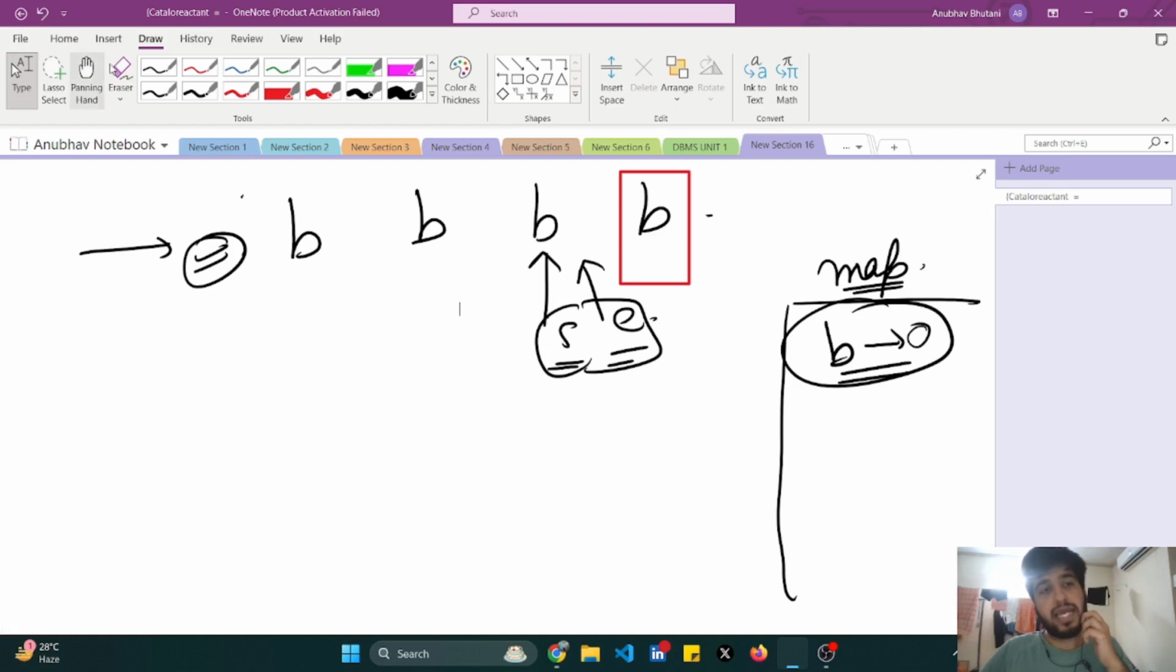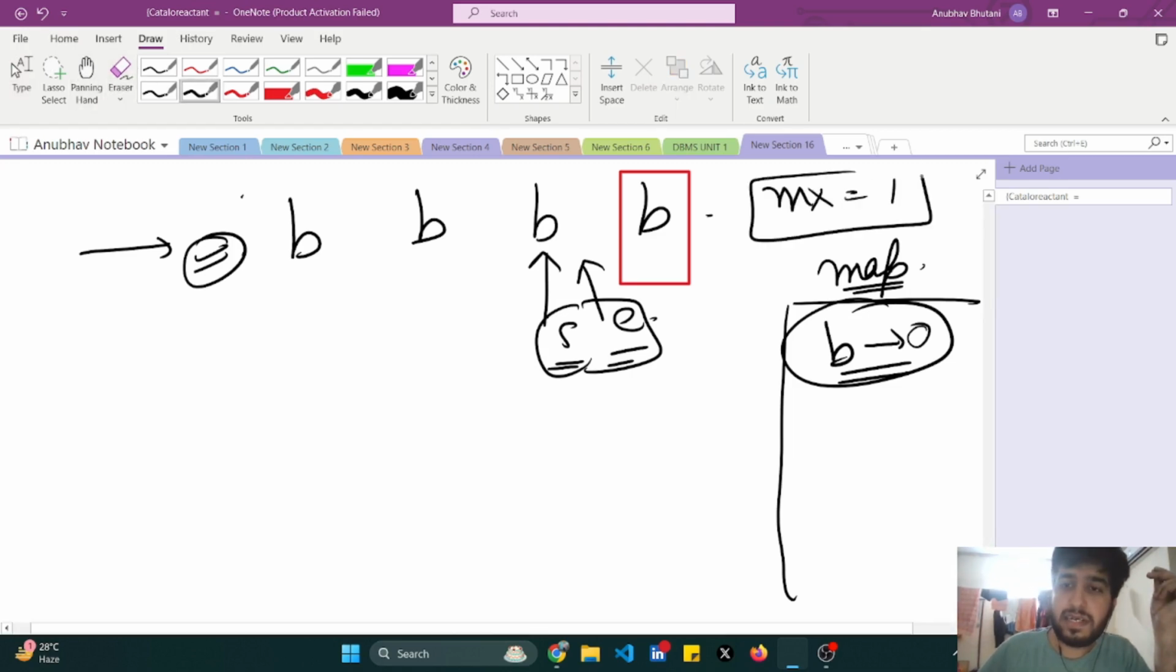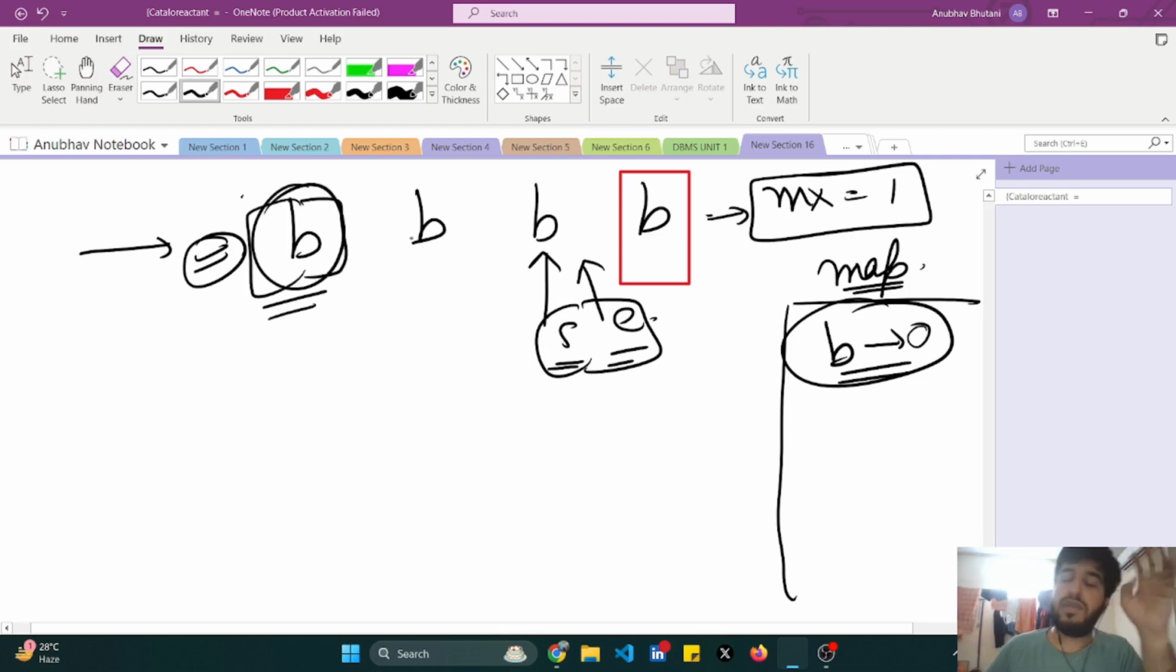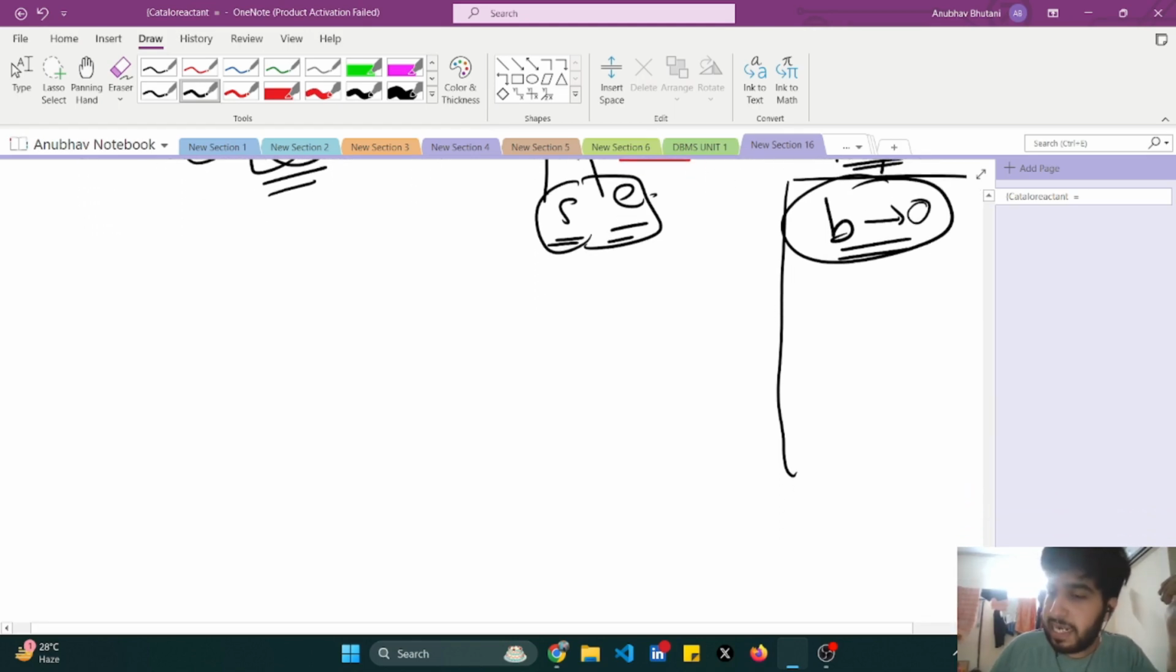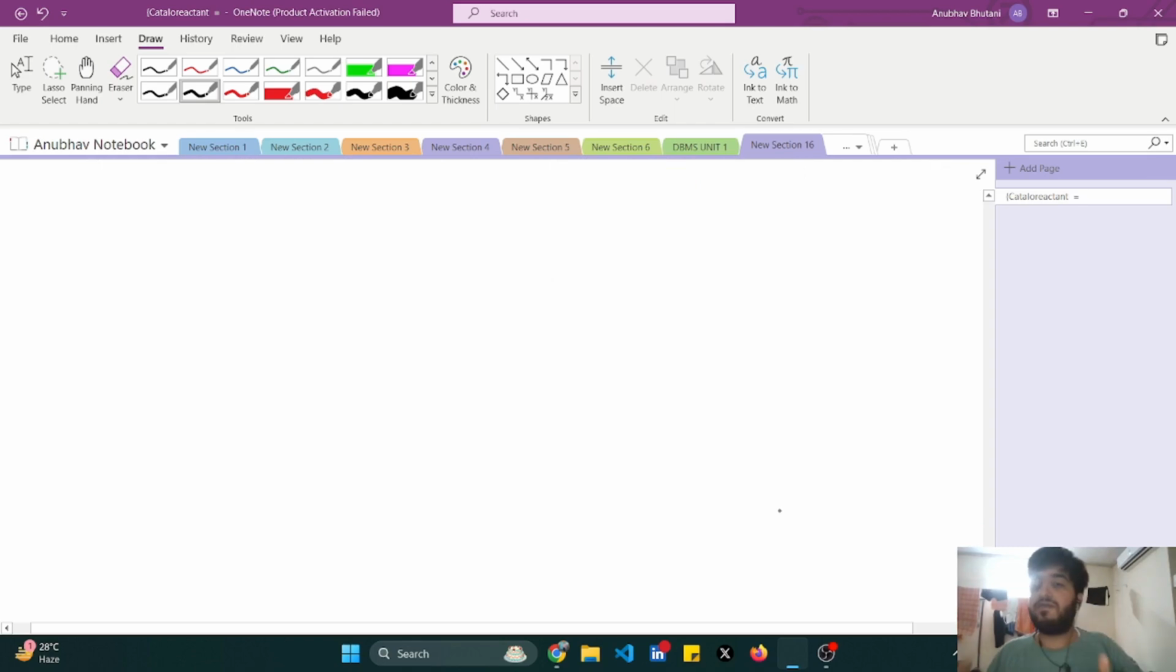So what my mx, my maximum length value, contains is 1. Why? Because every time it is extended by only 1. The box contains only one valid element. The element is not validated because it is found in the map, and hence it is not validated to become a part of the string that contains distinct elements.